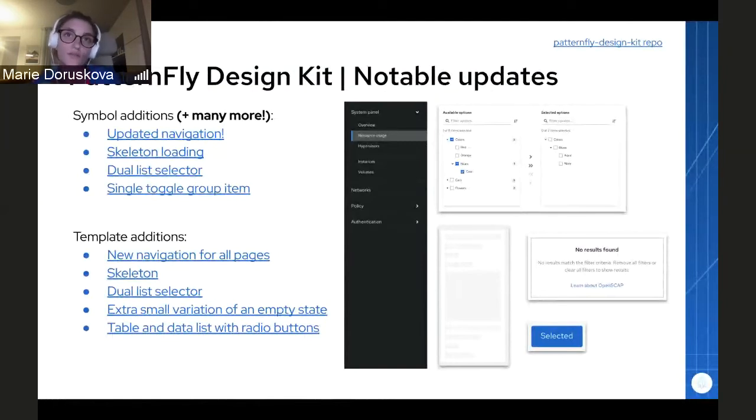The next new component in our symbol library and a template is a dual list selector. This component consists of two standard boxes with the option to move items from one list to another and back, and they are useful for extended multiple selection in general, especially when you have, for example, huge sets of items.